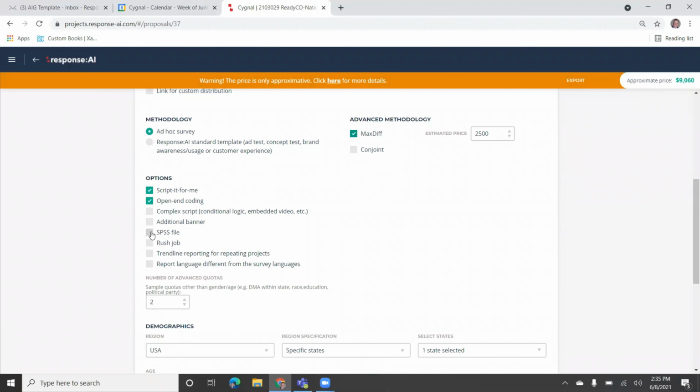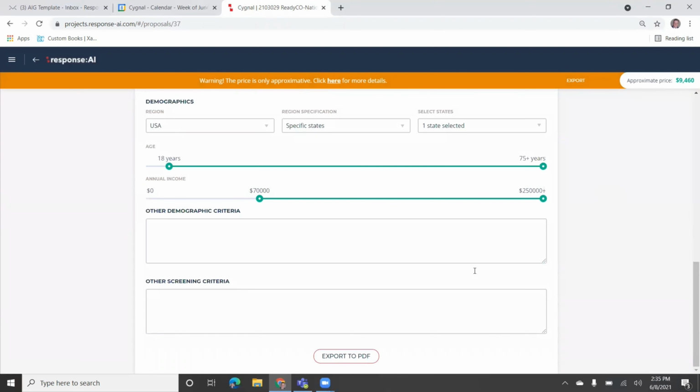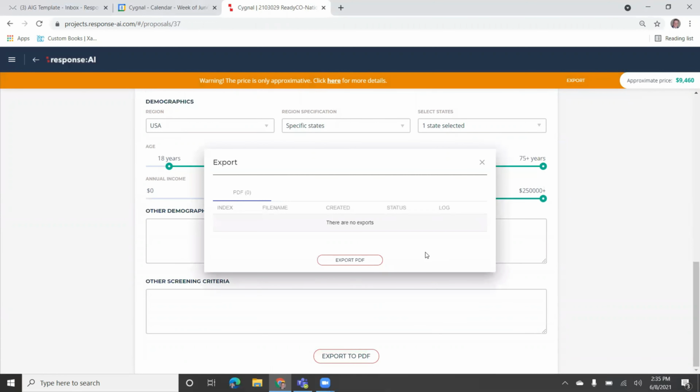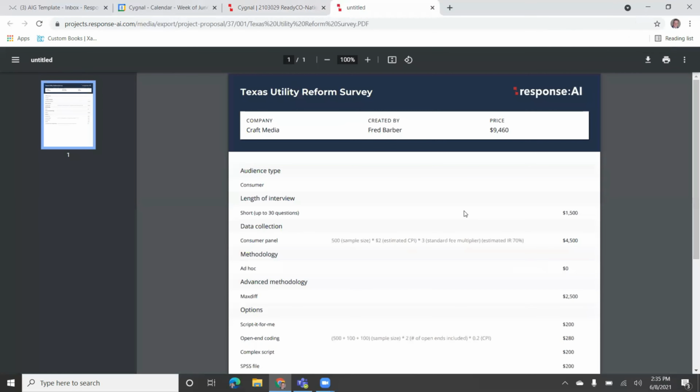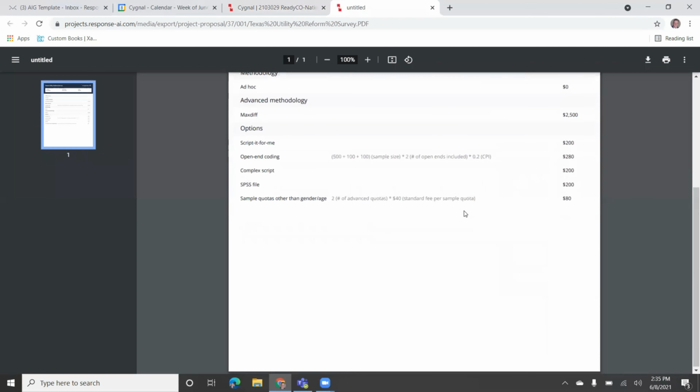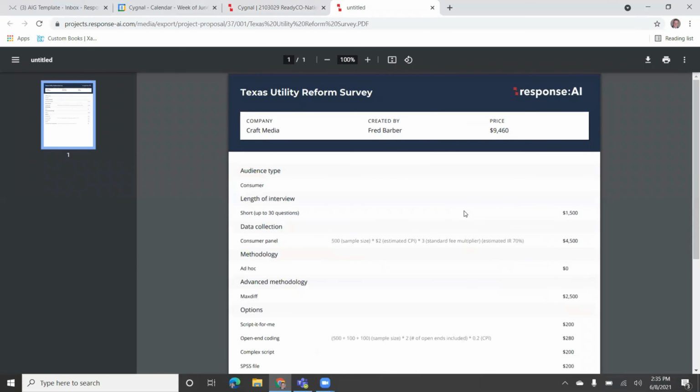Under Options, check the boxes that suit your needs, such as an SPSS file, complex script, or rush job. These will add incrementally to your price. Once you are finished, click Export to PDF at the bottom of your screen. Your survey criteria will be automatically generated into a document that clearly breaks down each associated cost. You can create multiple proposals with different criteria to assess your various needs and wants and find the perfect combination at the right price.